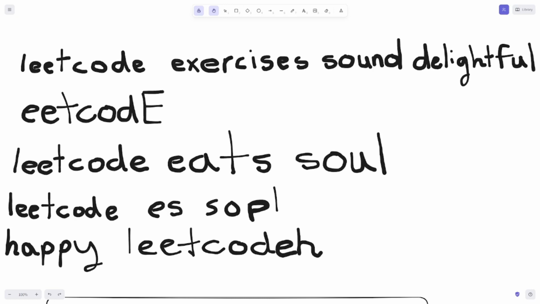The next example, "Leetcode eats soul." This in fact is a circular sentence because it satisfies the conditions. "Leetcode es sopel." This actually is a circular sentence. Even though there are not English words being used here, it still satisfies the conditions, so this is in fact circular. And the last example, "happy Leetcode."